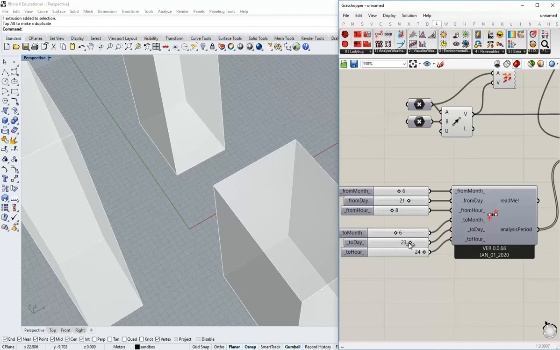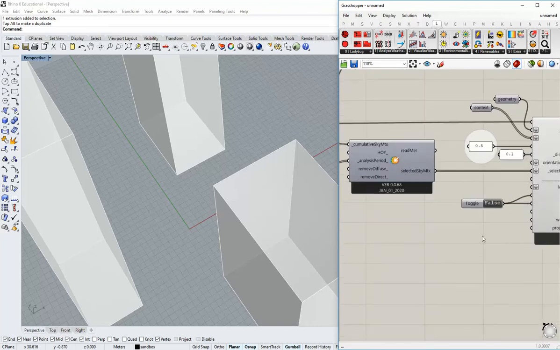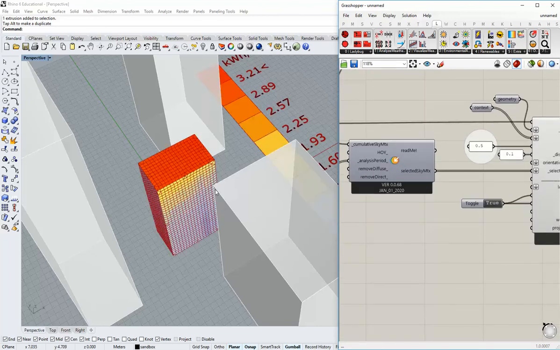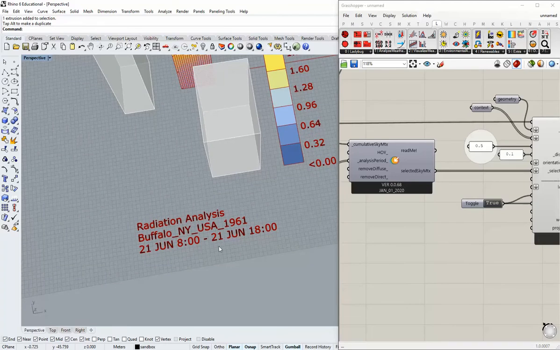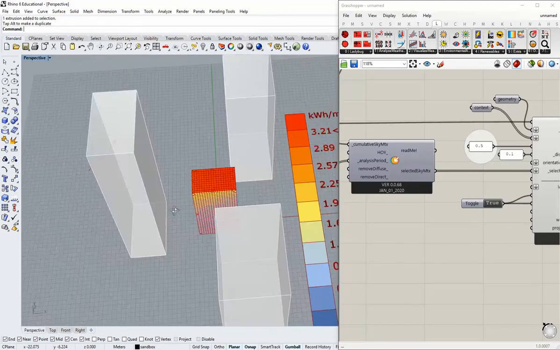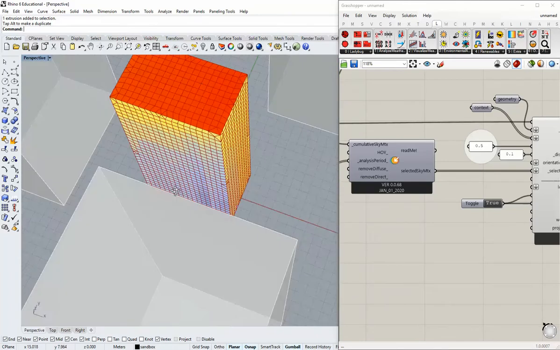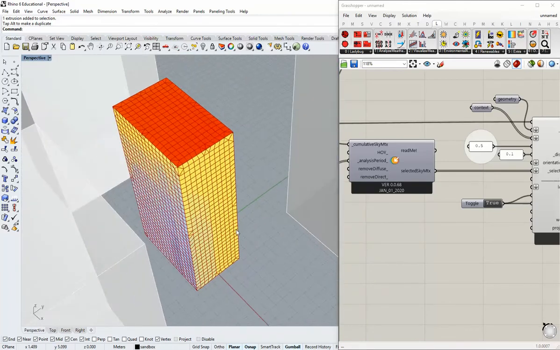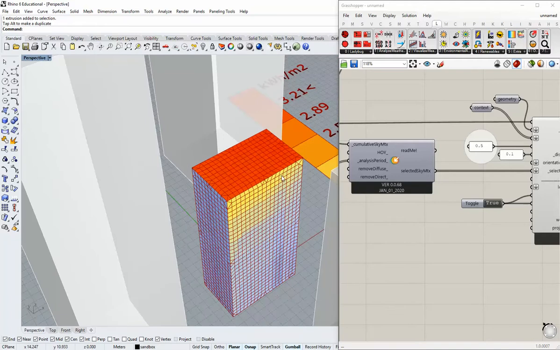If we wanted to just look at the time of the year when the sun is at its highest, let's say from 8 a.m. to 4 p.m. Well, no, more like 6 p.m. maybe makes more sense. Now we could update this and turn it on, let it calculate. And now we're getting a picture from just one day, June 21st, 8 to 6, and this is the projected or simulated solar radiation of all the different surfaces of this building.